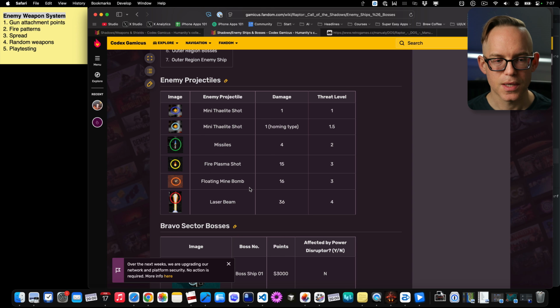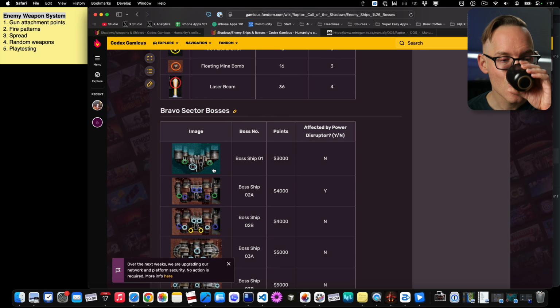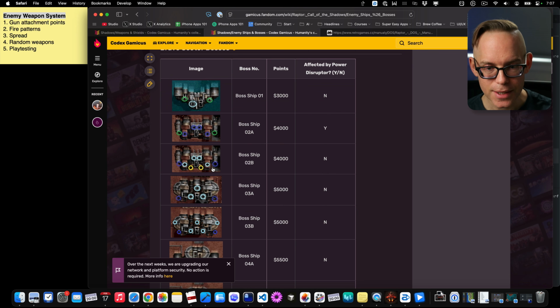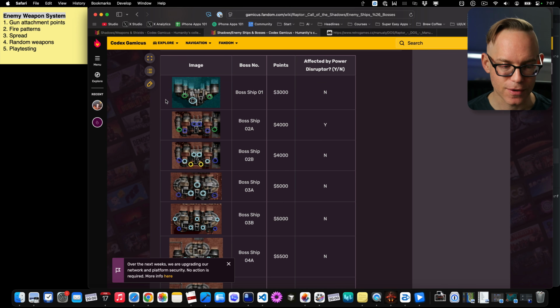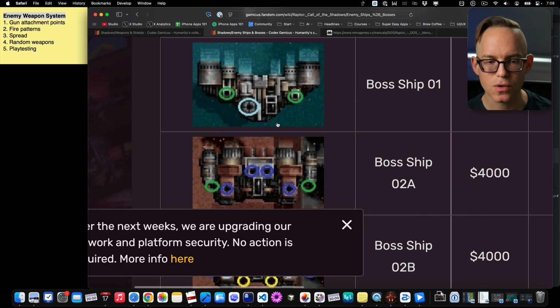And so in Raptor, there's a bunch of different things. I didn't even know anything about this. All I knew is that I had to dodge these things. So just seeing the types of enemy projectiles is really cool here. And then the bosses, how much you get for killing them. And what we really want to focus on today is what I'm calling these attachment points. So these are where the ships can shoot from. So you'll see this is a spot, this is a spot, this is a spot.